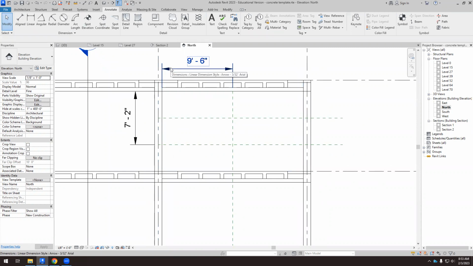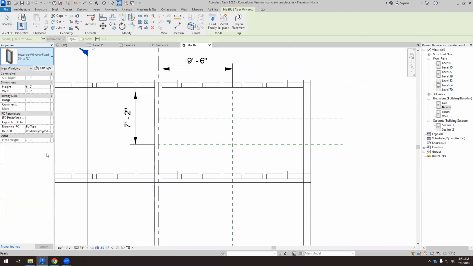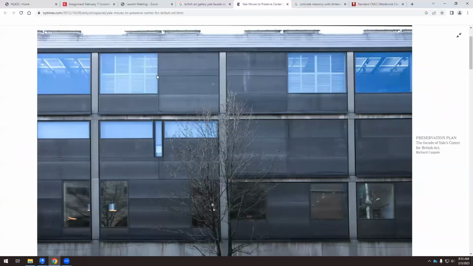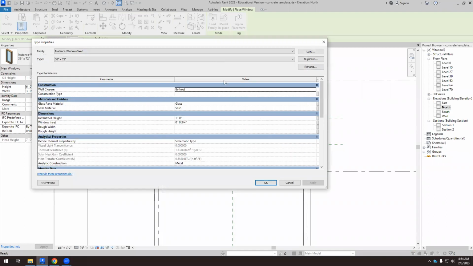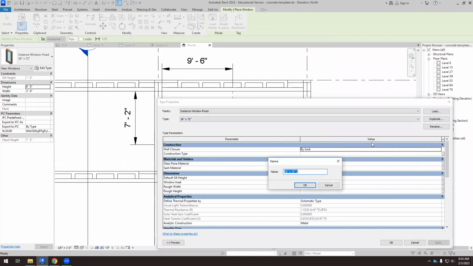So I have to create the window that I want. So I have to go to architecture, window, use these fixed windows, because I think this is a fixed element. You can't open this window. It's just a fixed window. It can't be opened. So we need this fixed window, and we have to edit type. And now we have to create a window with these dimensions. I duplicate, and this is 9 6 times 7 2.